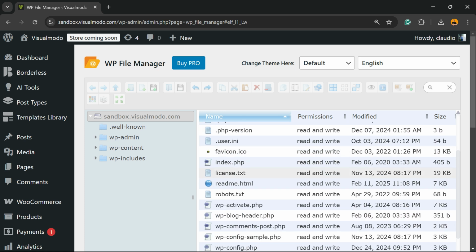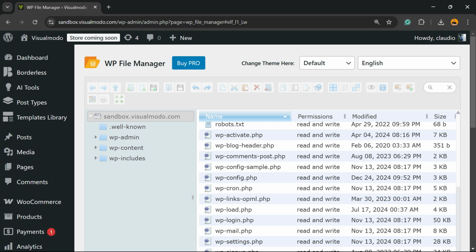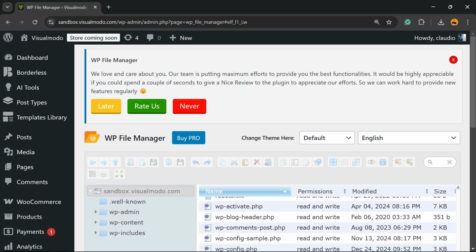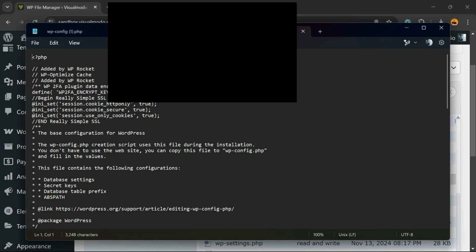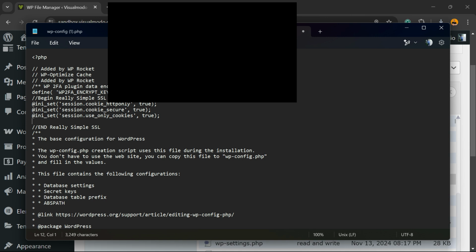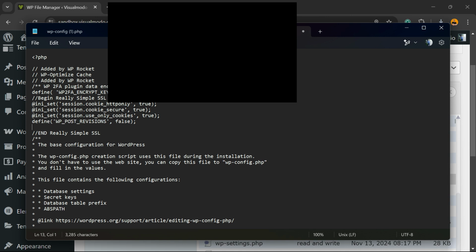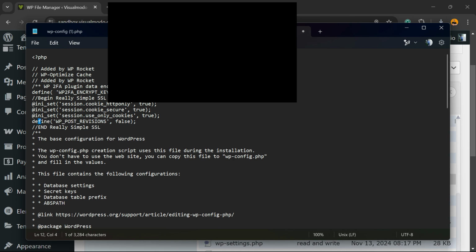If you scroll down, you're going to find the WordPress config file. Click on it. This is going to download the file for you. You can open it using Notepad. It's going to look almost like this, and all you have to do is type enter into the top section and place this code: define WP_POST_REVISIONS false.